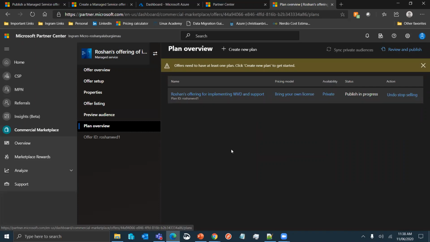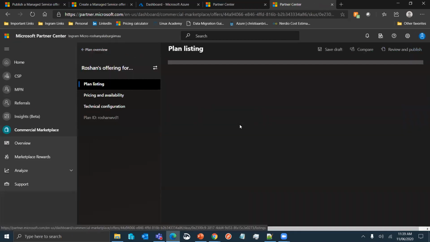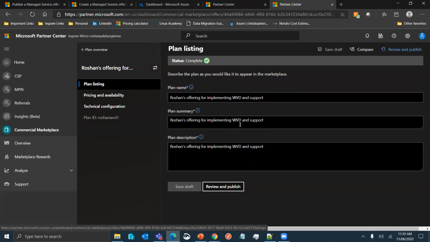It can mean you provide professional services, you provide support services, you provide, let's say, discovery and assessment services. So what exactly is that you're providing? And that is where you create a plan as part of your own offer, right? Now, I've created a plan which is part of my own offering, and this is where you specify more details. So what does this managed services offer actually contain?